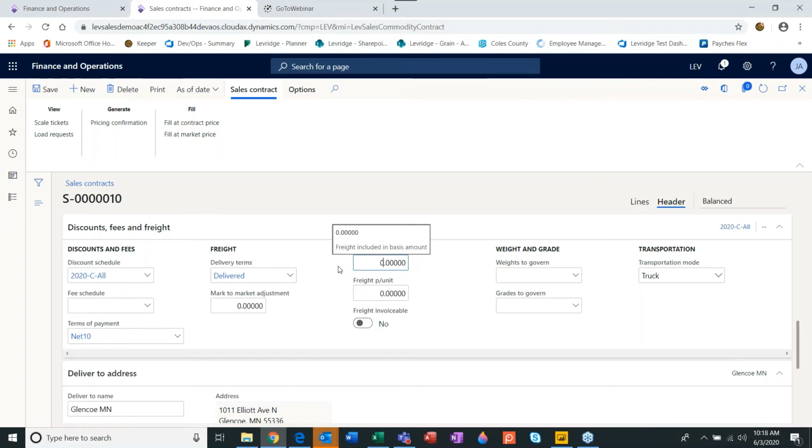If say 11 cents of that was freight value, if I put in the 11 cents here, then what the system will do is track that separately and post that when you go to invoice the contract. It'll know that 11 cents of whatever you received was freight cost, and you can code that to a separate freight account just to get you a better idea of what your freight cost was for this. That's optional if you want to use that or not.